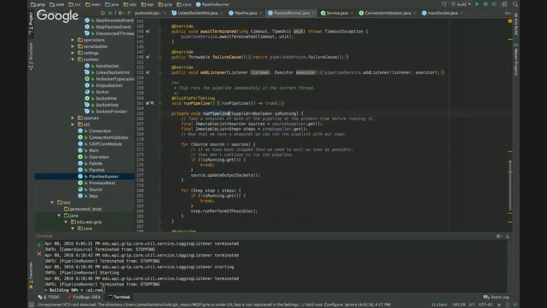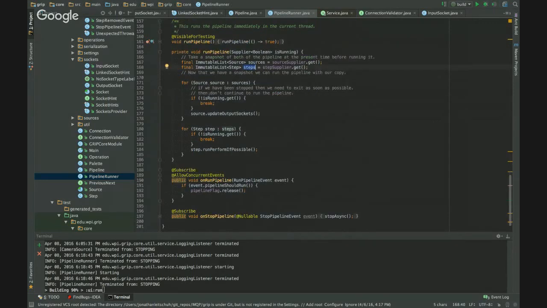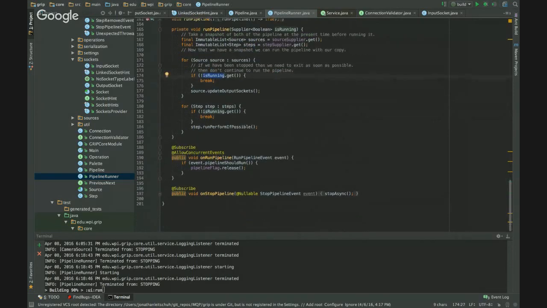All right, this is run pipeline. It's visible for testing. It's not private, not public. It's just package private, so you can call it. And this thing is what grabs the sources, grabs the steps, and then as long as we're still running, updates the output sockets. So this is where that whole thing that I said originally about sources saying, hey, I've got a new value, I've got a new value. This is where you actually do the logic of, okay, give me that new value and please put it in an output socket.